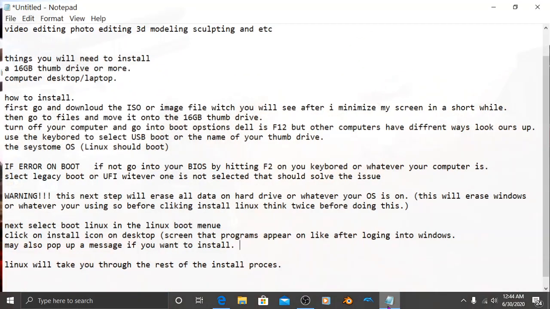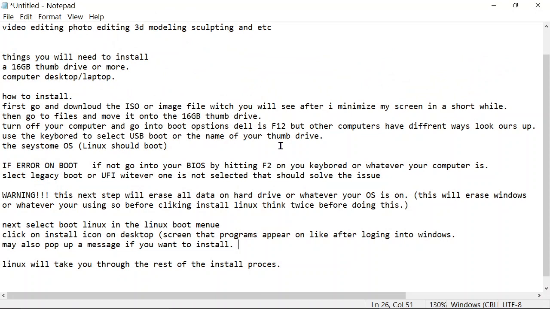Now, after you hit install, it'll walk you through the process. I'll let that do itself. I'm not even going to explain that, because it does a pretty good job of explaining itself.